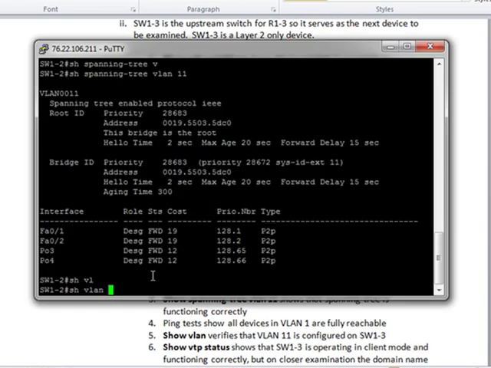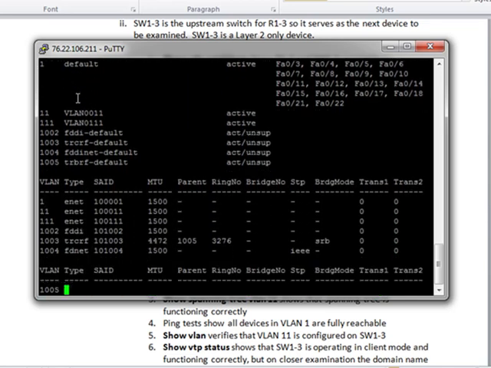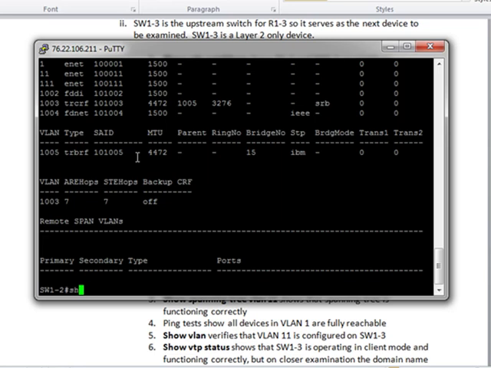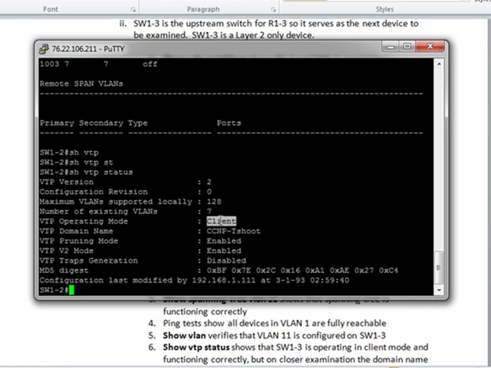So let's make sure the VLAN's there. Show VLAN. You've got VLAN 11, VLAN 1, which are the ones that are critical. Now let's show VTP status. Okay, so it's operating as client. It's getting information updated. I mean, it looks like everything should be working. But let's take a closer look. Look at this. These letters are in lowercase, and while it might not sound like a big deal, to this switch that means something different.